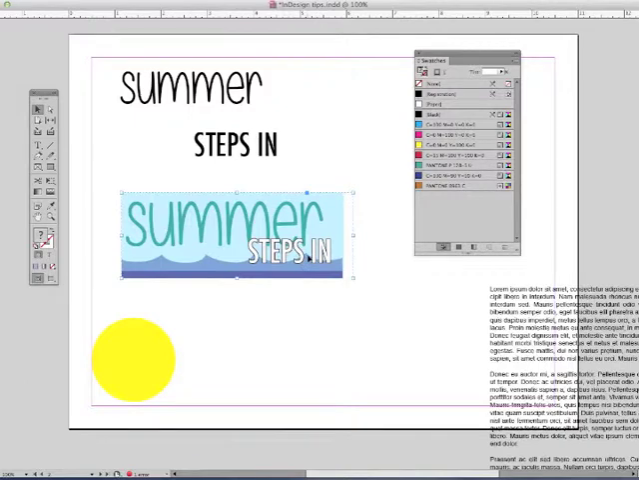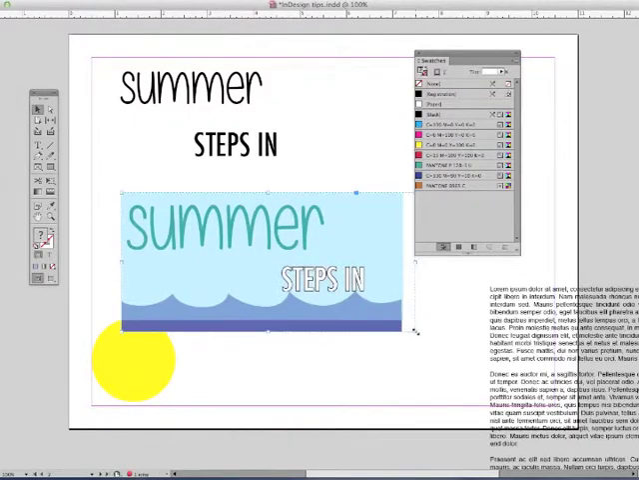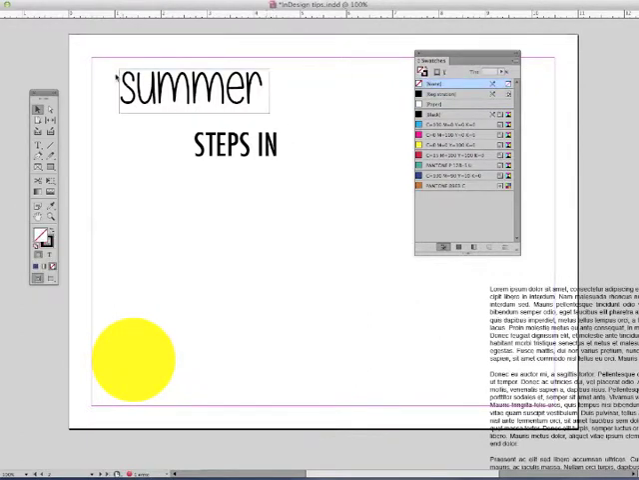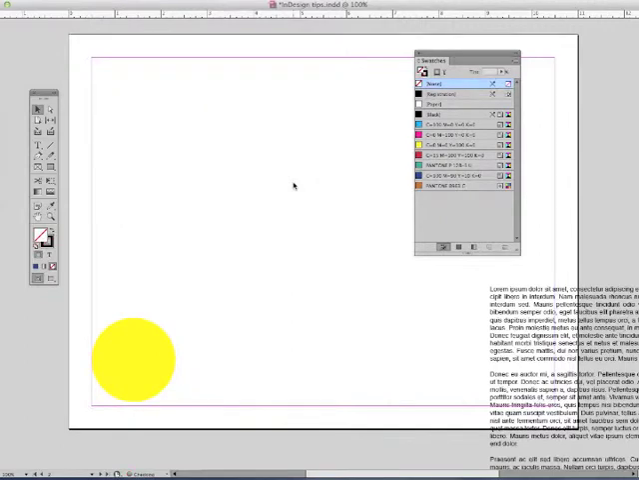And remember too that these are vectors and they will resize and retain their beautiful quality, unless you've messed up the settings, that would be a settings change. But the vector-based graphics and text retains its quality as opposed to a pixel-based image. So I'm going to get rid of this for now and talk about text wrap.